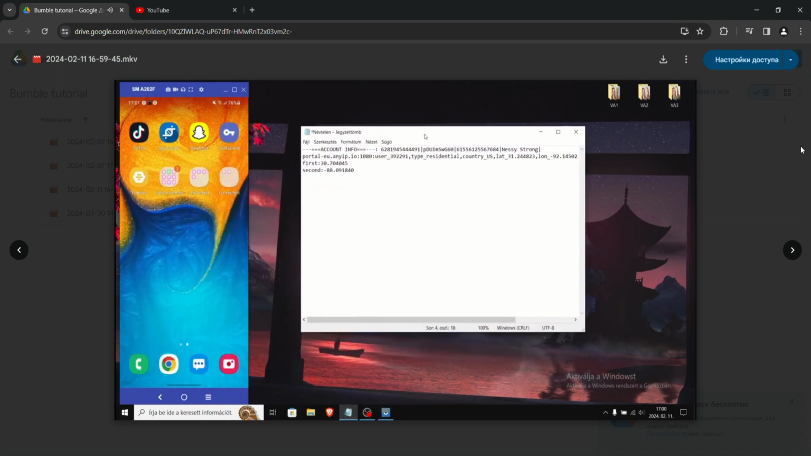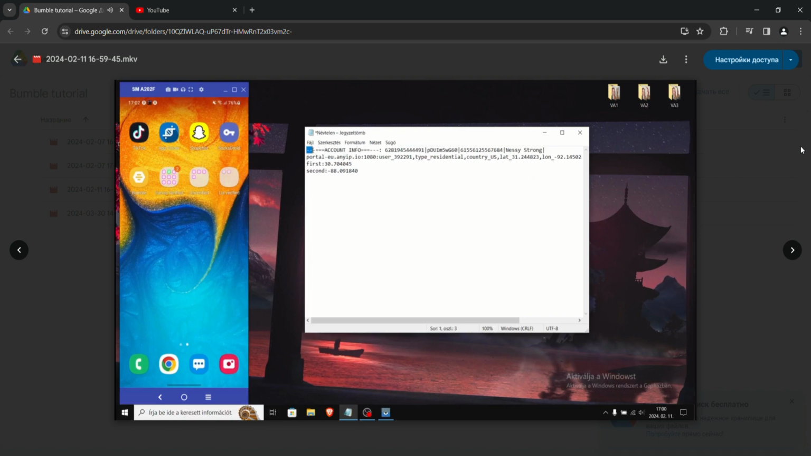You get a sheet like that, which contains a Facebook account, an IP address, excuse me, a proxy, and coordinates. More precisely, it's latitude and longitude.